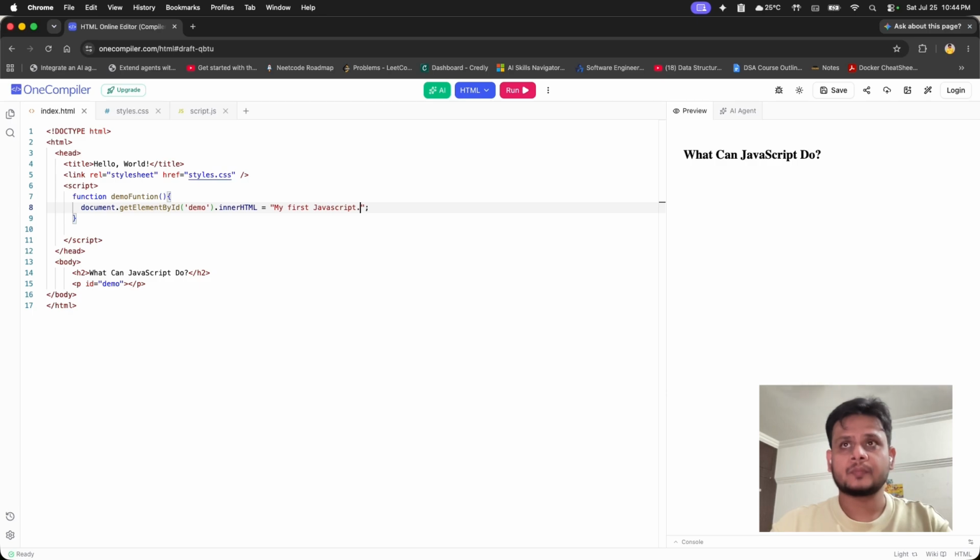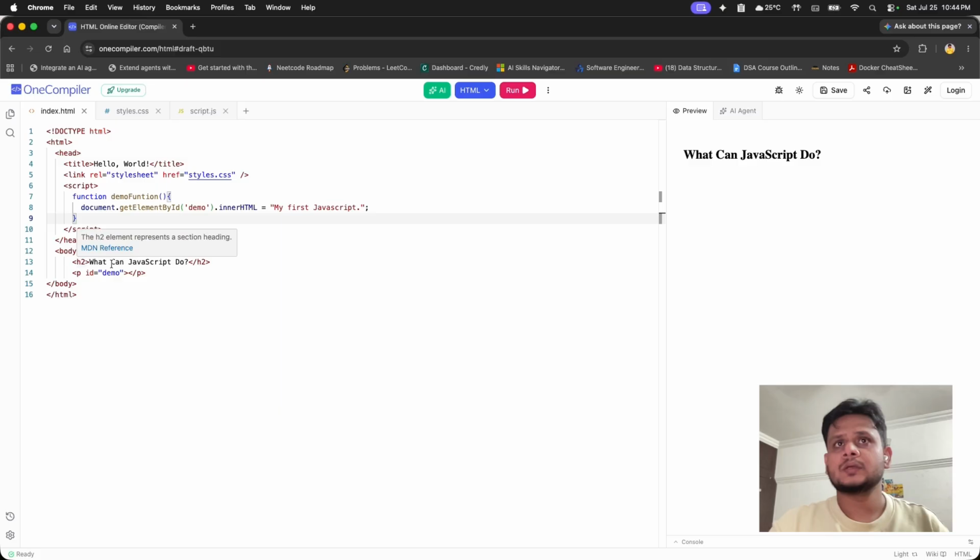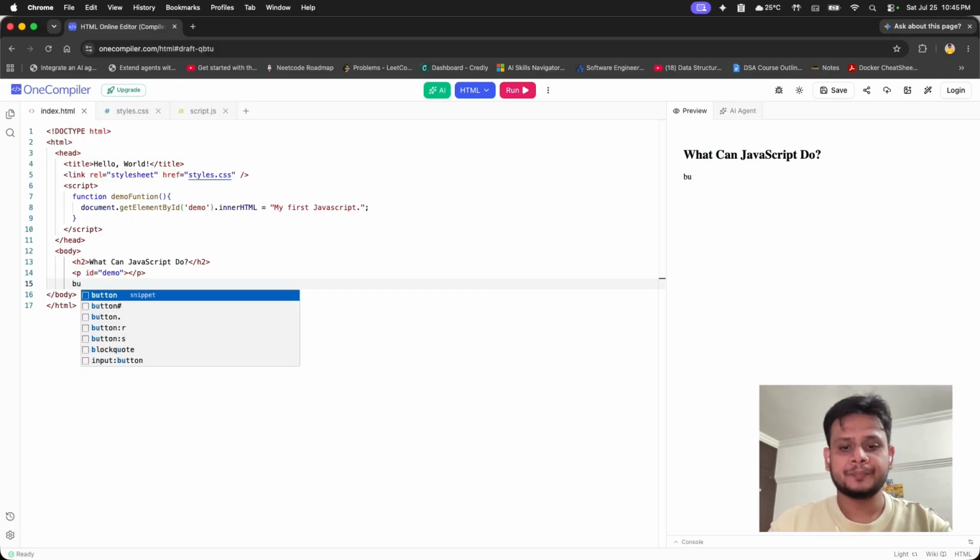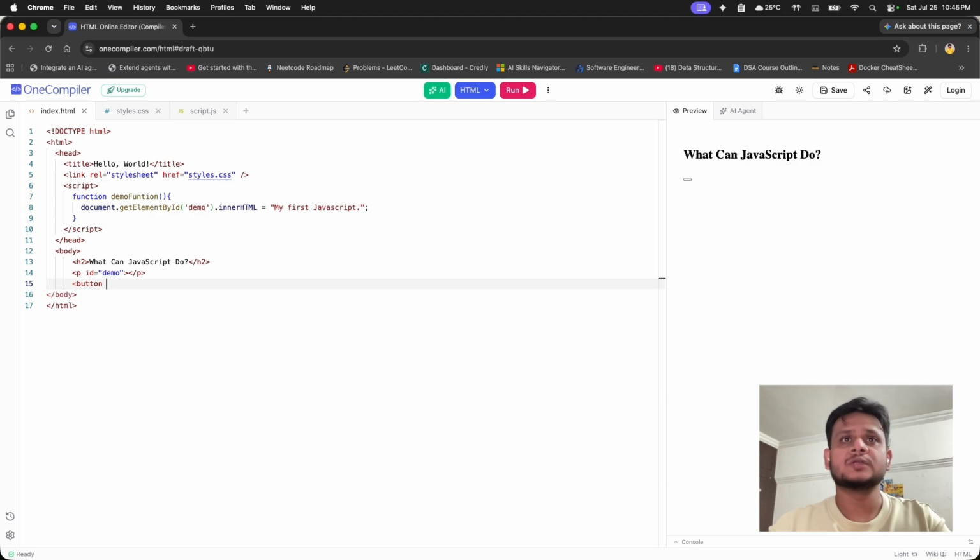Semicolon. Okay, so now if you can see, when the page is loading, there is no element under the p tag. So that's why it is not showing. It is only showing the h2. So now I'll create a button. Sorry, I'll create a button because on the button click, I want to change the element of the p tag.